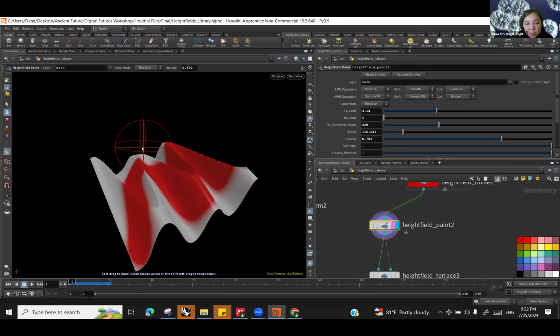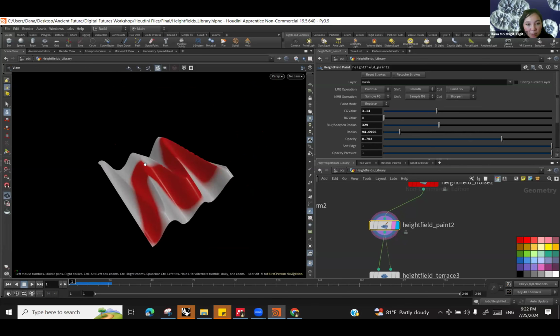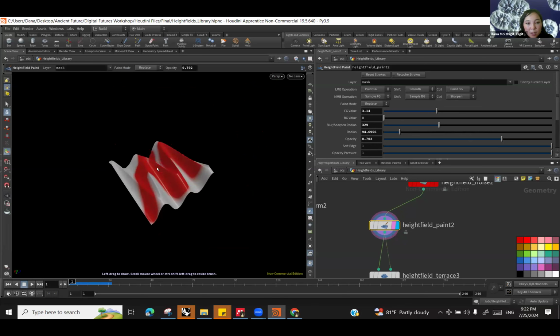Okay, so as you can see, this is a very intense red color, which means that this is masking 100% of the geometry. If you'd like the value to be different, it's called FG value. So as you can see, the red is less intense. Therefore, the mask wouldn't be 100%.